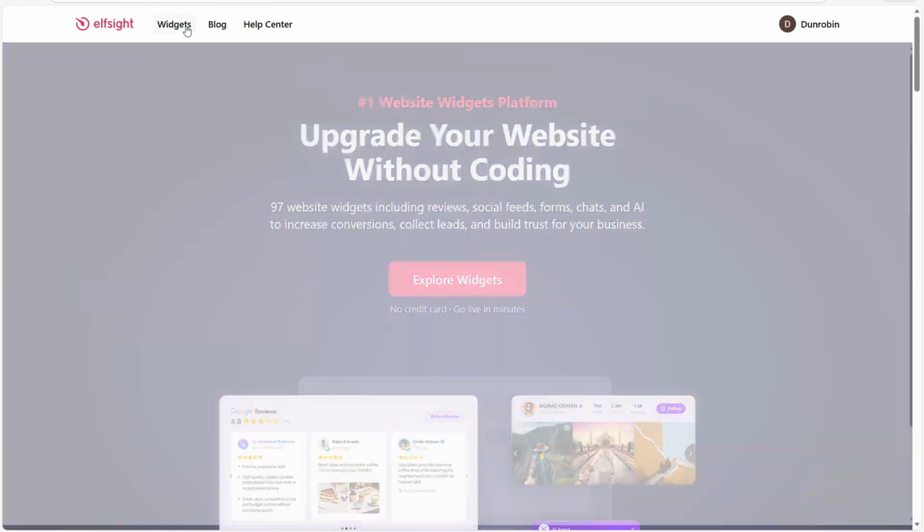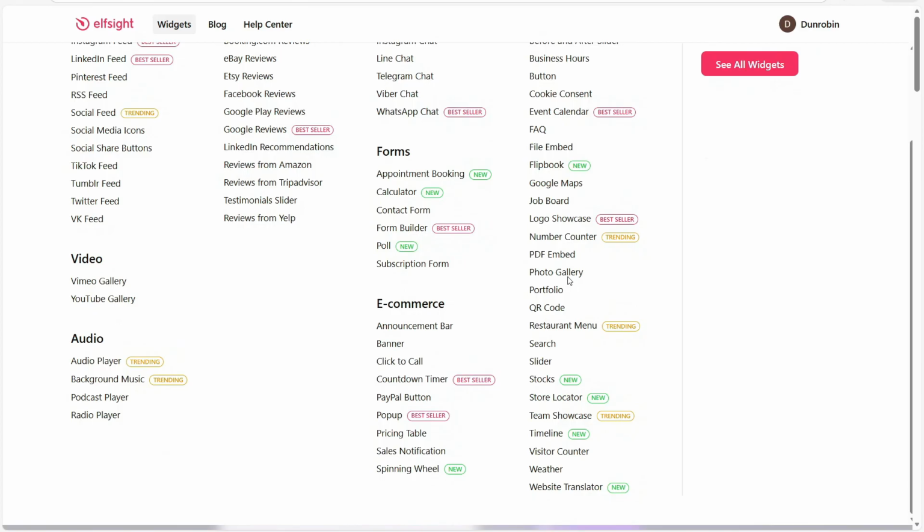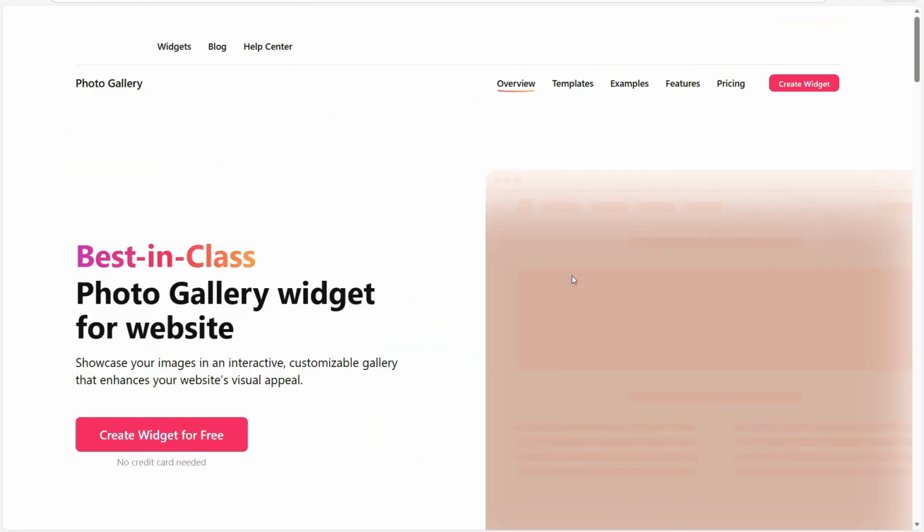Search for Elfsight. Now, that's going to bring you to this website where you're going to go to the top menu and hover over widgets. From here, you want to go to the tools section, and down below, you will find photo gallery. Simply click on that so we can get started.